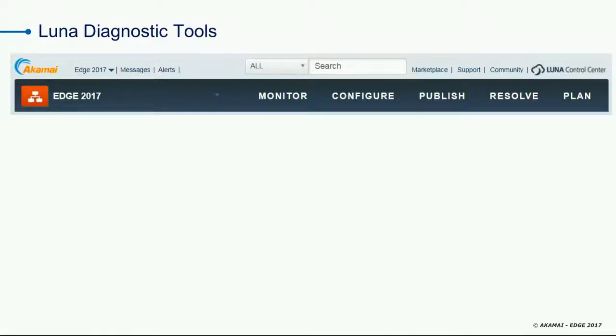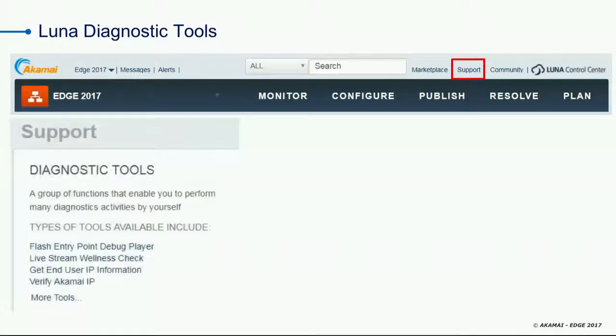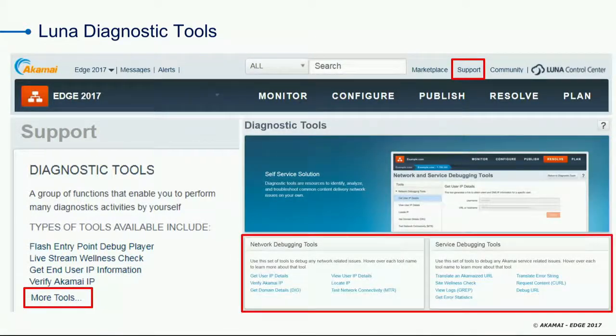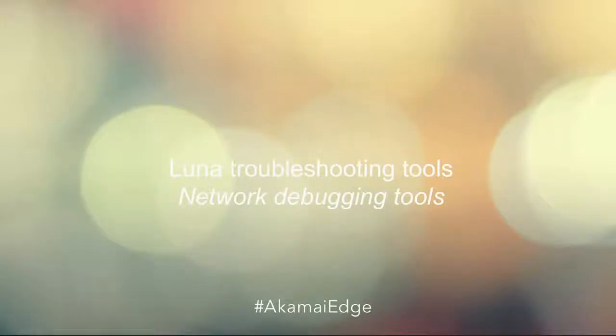So to start with, we'll see where you can get to these tools in the first place. Once you go to the Luna Control Center, you can access the support link that you see here on the top right. Once you click on that, you will be able to see these two sections. Once you click on more tools, this will lead you to the network debugging tools and the service debugging tools. So what we'll be covering today are basically these two. Now let's start with the network debugging tools.